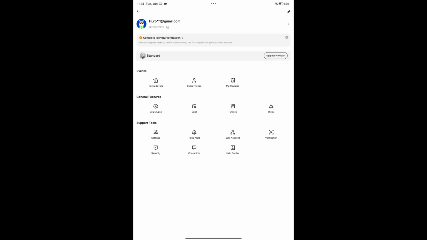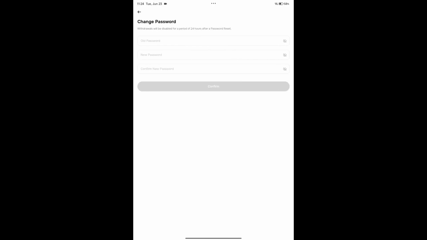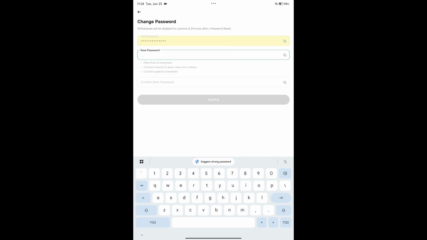Now, after you do that, you'll end up in this expanded menu where you need to click on Security. Inside Security, tap the Change button right next to Password. On the next page, go ahead and enter your current password in the first field. After doing so, head over to the next field and write down a new password you want to change to.